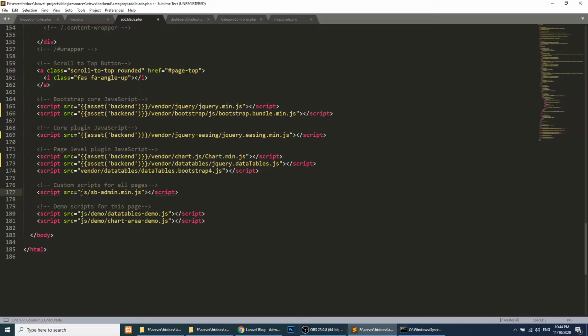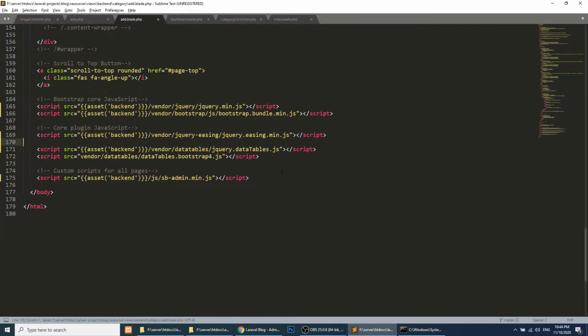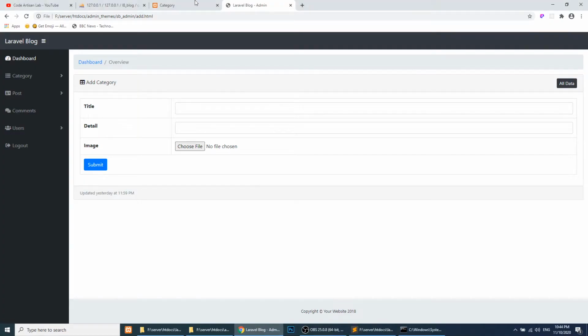Sorry. Actually we don't need this chart, not chat. And so we have created this add template. Now refresh this.